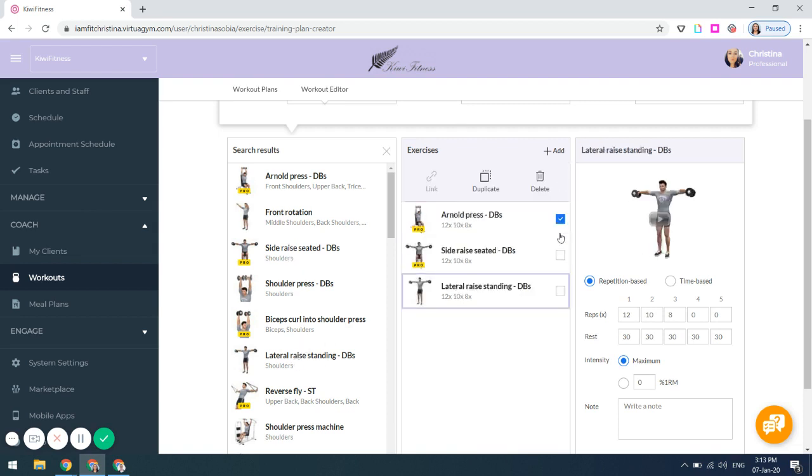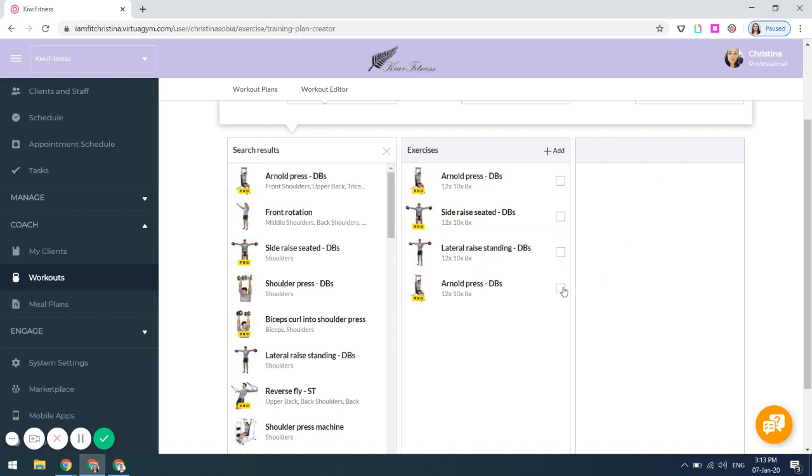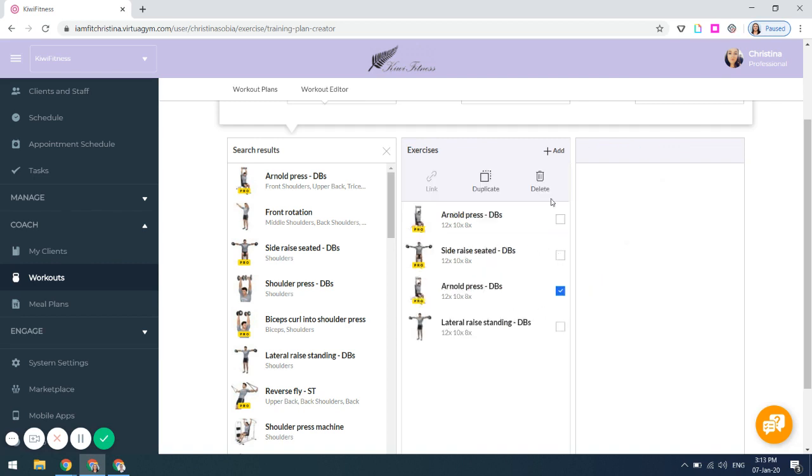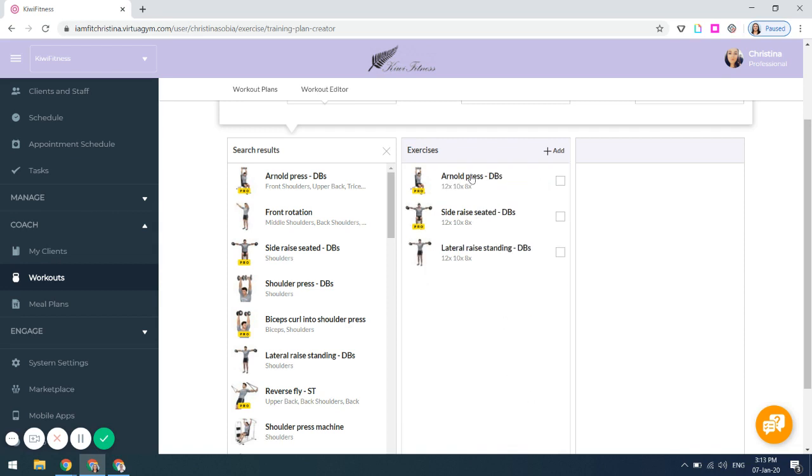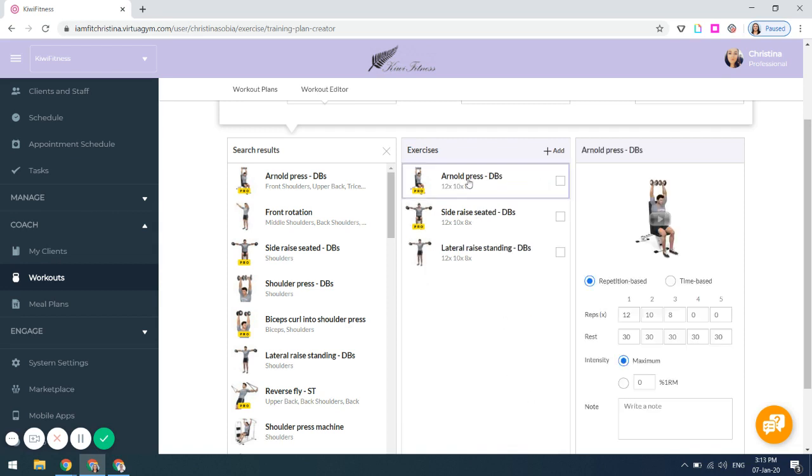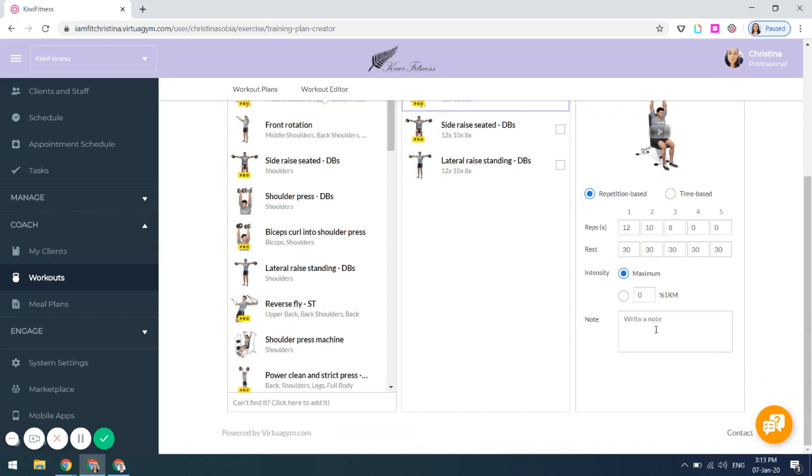You can also mark these exercises and duplicate them should you want, or you can simply delete them should you want. Furthermore, you can enter the exercise editor where you can select the amount of reps you'd like, the rest time, as well as whether you'd like it to be repetition-based or time-based. You can also leave a note should you choose to.